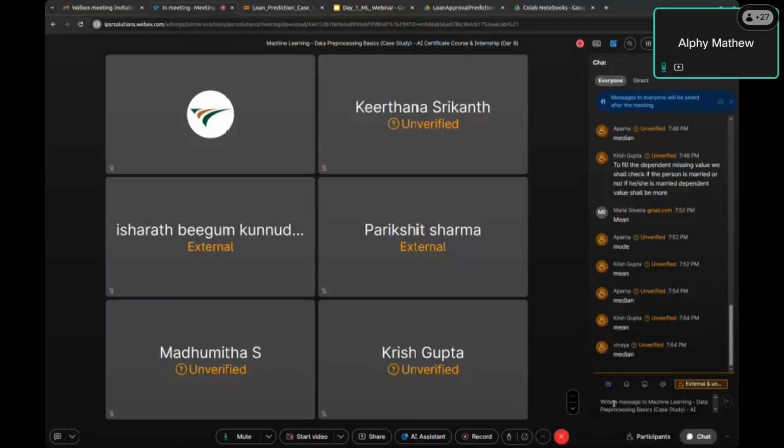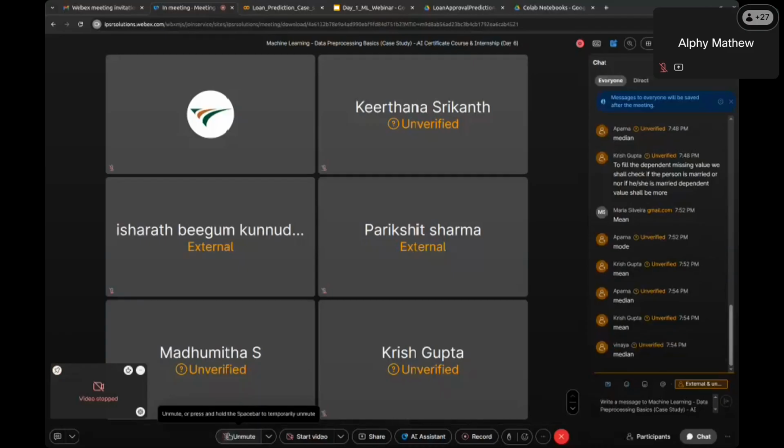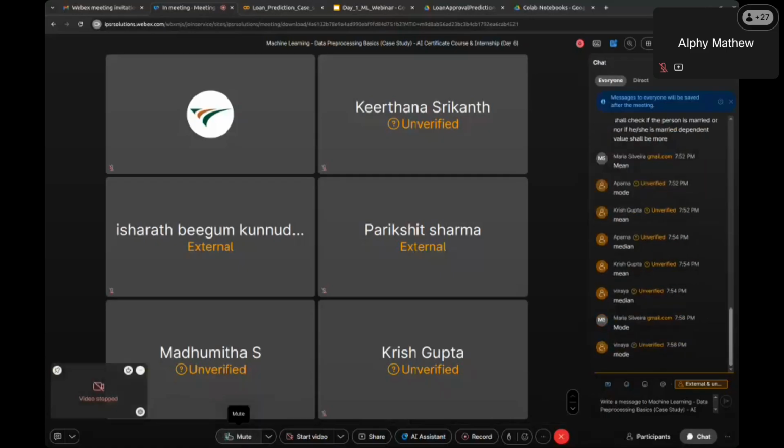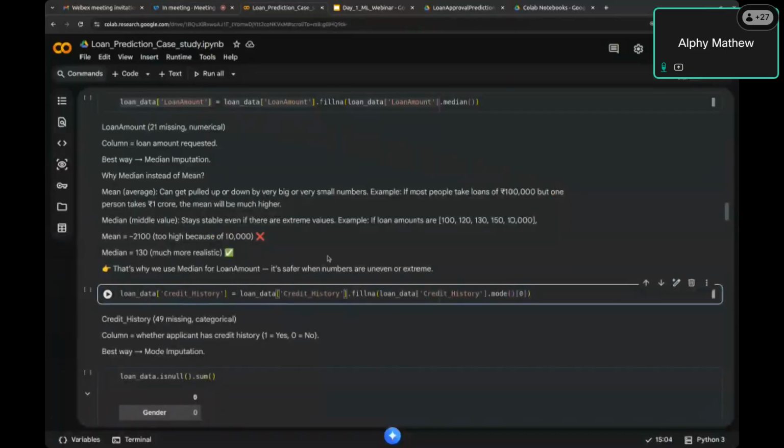The credit history column's value is 1 or 0. 1 means good credit history, he is having a good credit score. 0 means he is not having a good credit score. Then it has missing values. Then which will be the better option: mean, median, or mode? Yes, correct. Mode, because it is a category. So better will be mode.